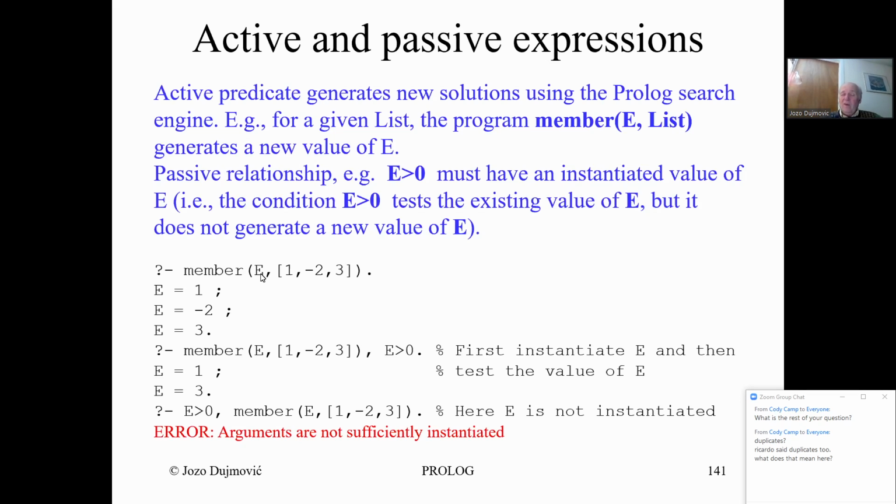So if I have that E is a member of list 1, -2, 3, it is going to give me first that E is 1. And we'll wait here to see what else I want to get. So an element of this list is 1. I say, okay, give me more. It is going to move forward and give me -2, which is the second element. I say, give me more. It is going to give me 3. And after that, it will immediately stop working, it will reach the end, because there are no more components and all components are exhausted. So member will give me 1, -2, and 3.